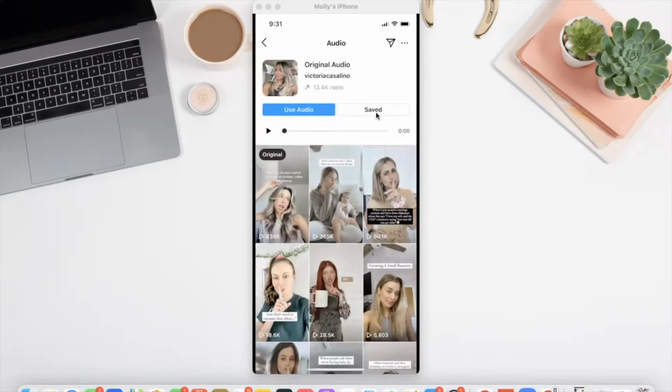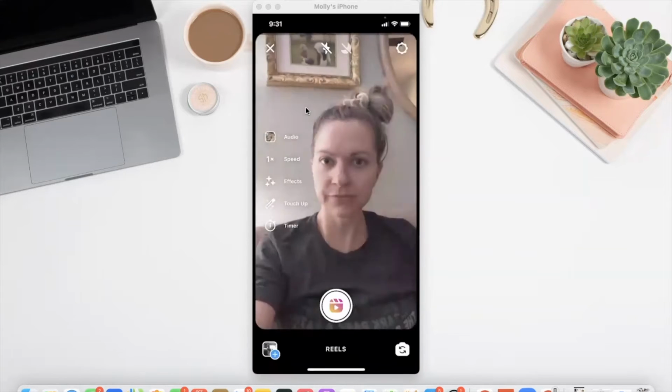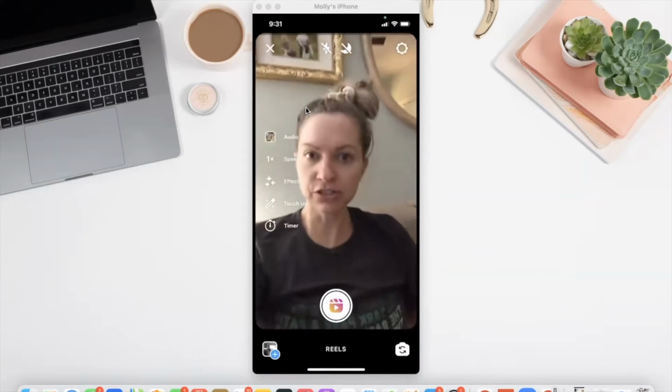Now, if you want to use it later, you can hit save over here. You can see I've already saved this audio to use later. I'll show you how to find saved audio next. If you want to use it right then, you're going to tap use audio right here. And then you literally will just start recording.